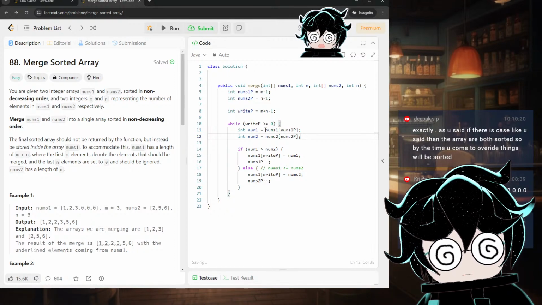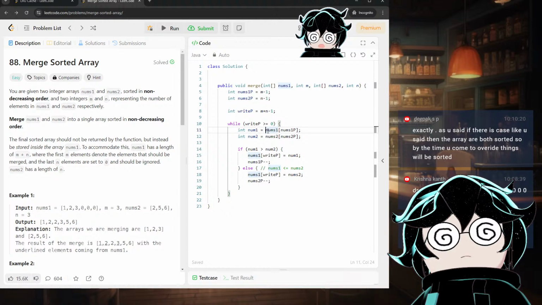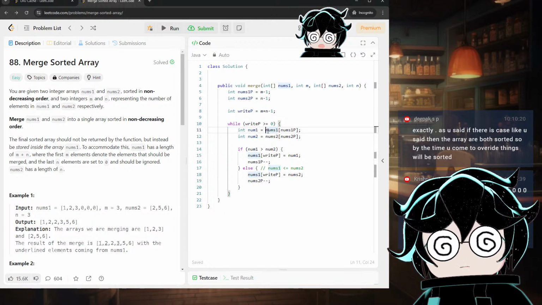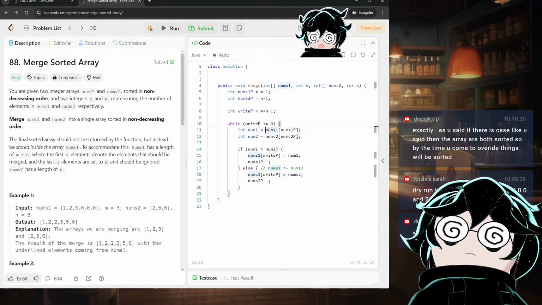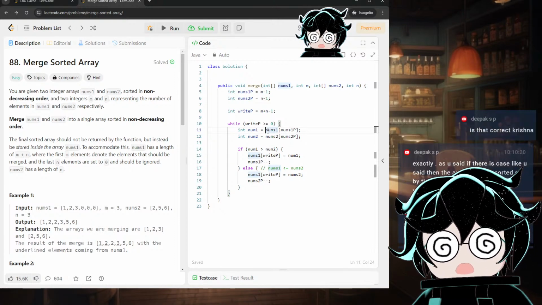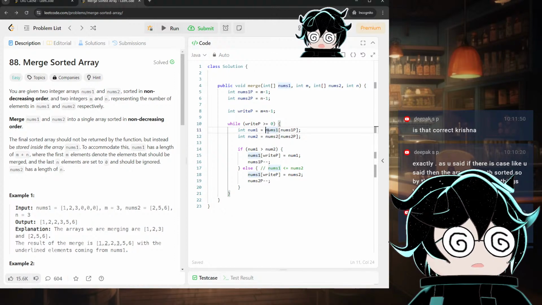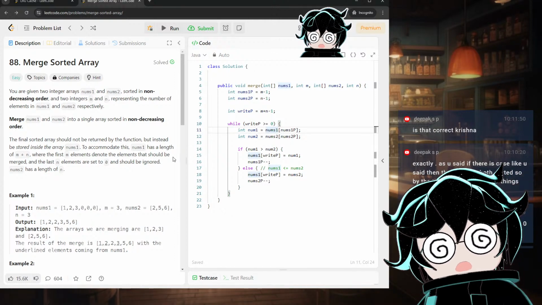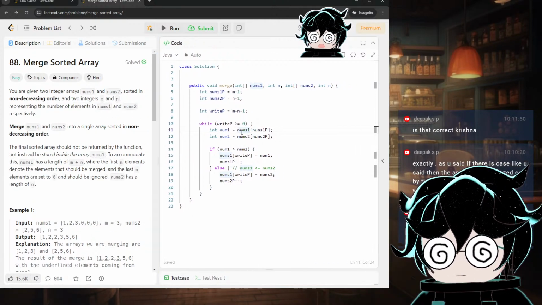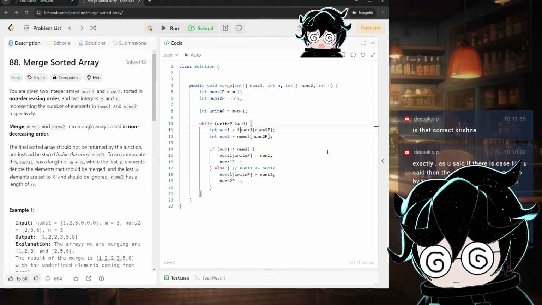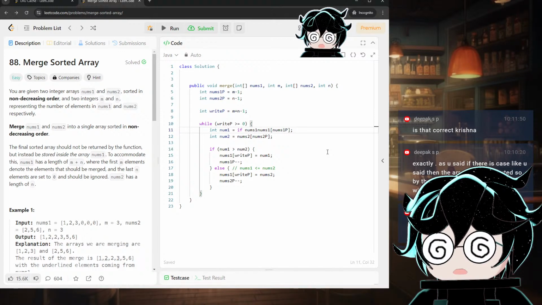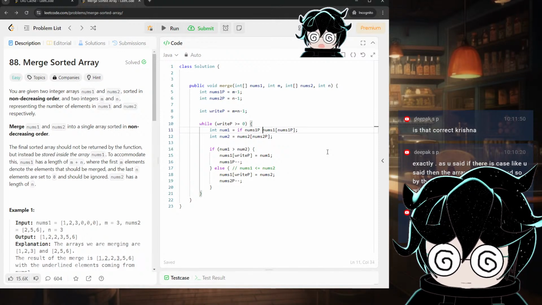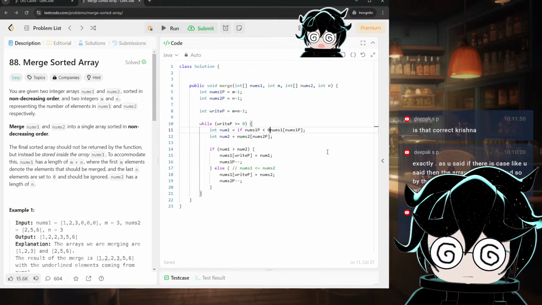Oh, also, is greater than. What happens if they're out of bounds? If nums1 pointer is less than 0.